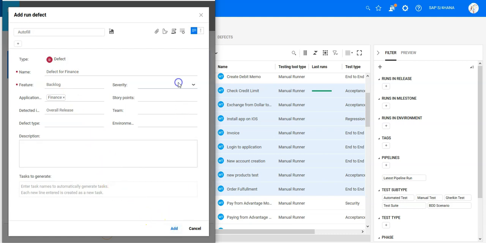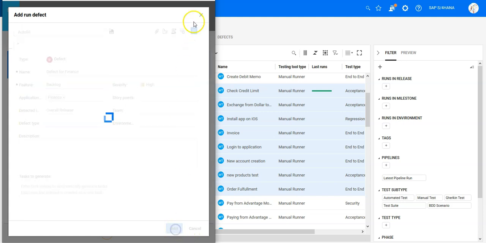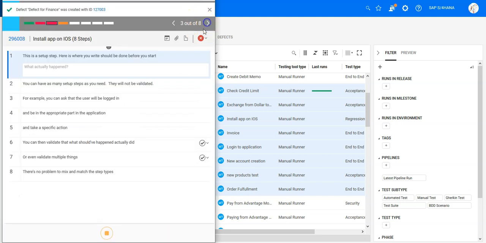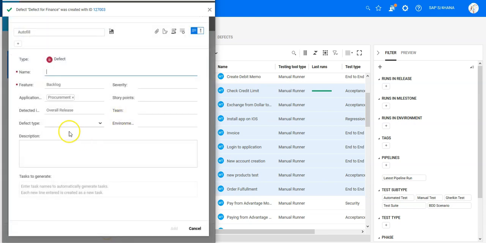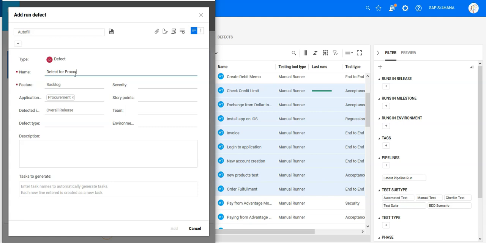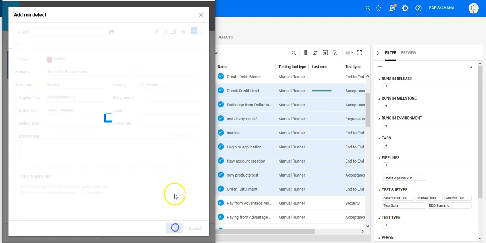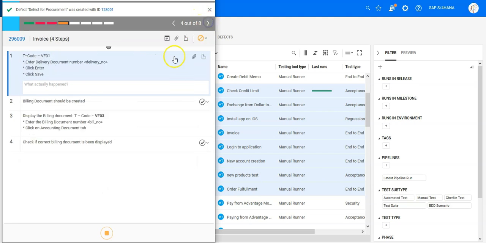I can say this is okay. Severity is high. The rest I don't care for now. Add, go to the next one. This one is as well failed. This is for procurement. Let's say defect for procurement. Severity is medium. Add, go to the next one.